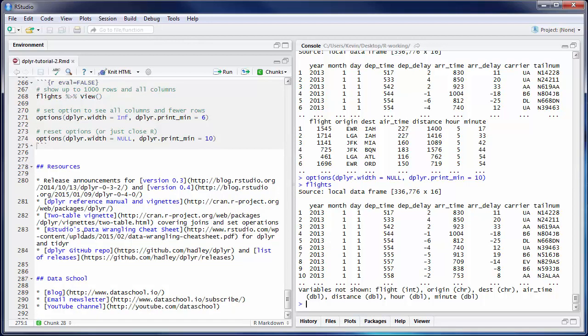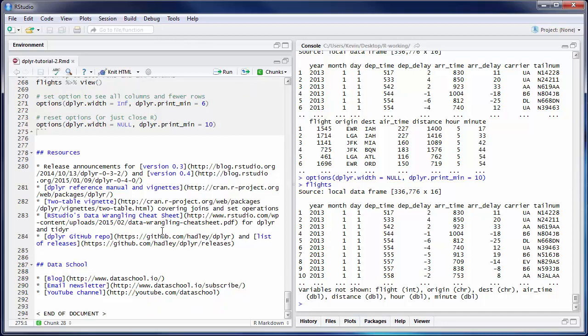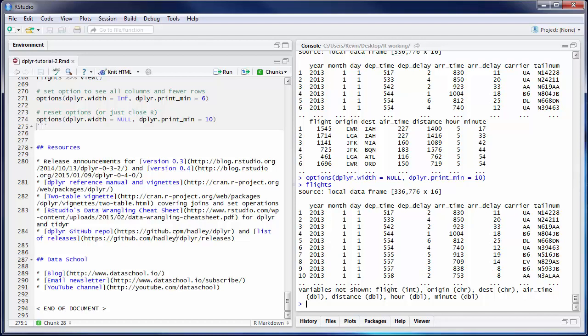Highly recommended is RStudio's data wrangling cheat sheet, which is a 2-page, very well-designed visual cheat sheet for both dplyr and tidyr for tidying data. And finally, we've got the dplyr GitHub repo if you want to keep up with development, or the list of releases, and you can read the very detailed release announcements, which is a lot of how I prepare for these video tutorials, is reading those in depth.